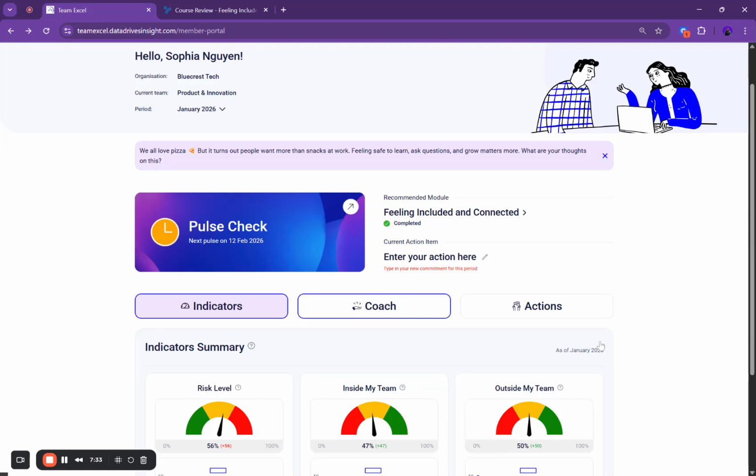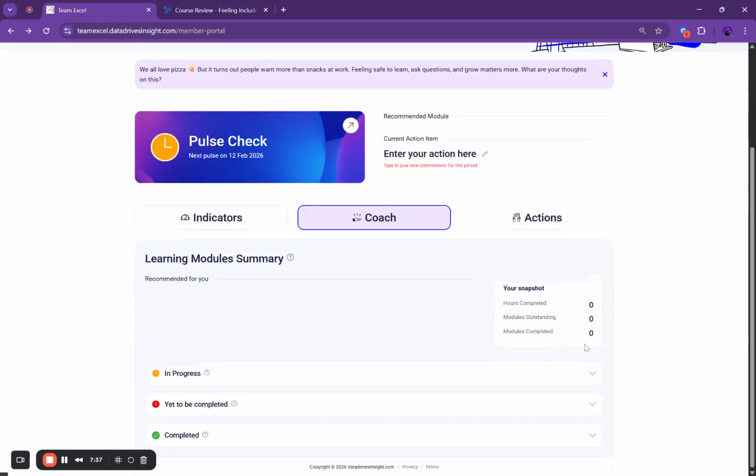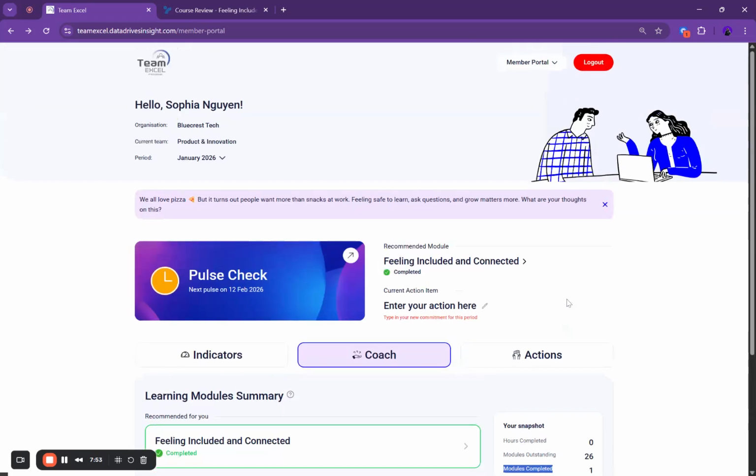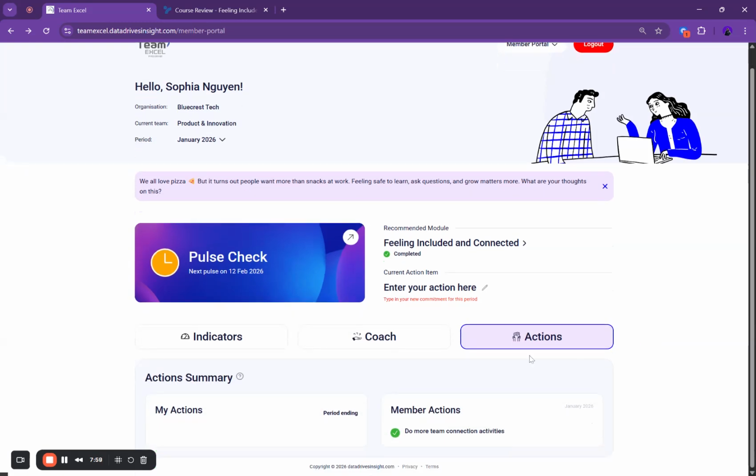And here I can view a little summary under your snapshot. It gives us the hours that have been completed, the modules outstanding, and then the modules completed. So as of yet, we have just completed one module, hence there's this one module completed under my snapshot. So the next step is to apply what we have learned, and for that we have to go to actions. Actions track and manage our action items to improve team performance and psychological safety.